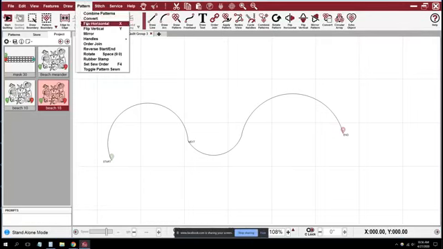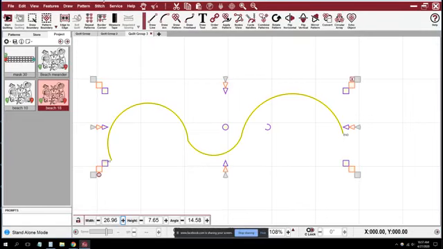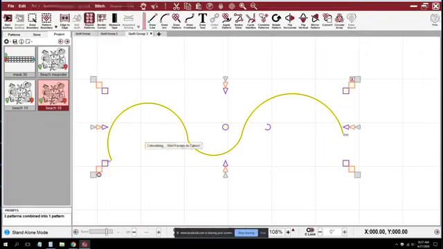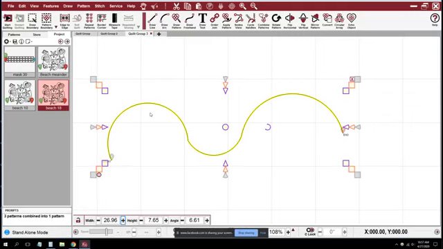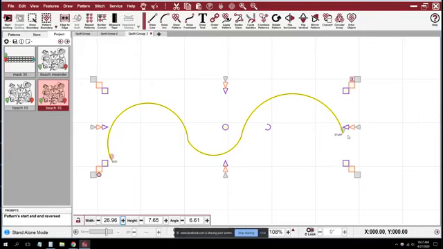So let's see. Reverse starting in. Let's combine this pattern. And you can see the start is here on the left and the end is on the right. So I'm going to reverse starting in. And now the start's on the right and the end's on the left.